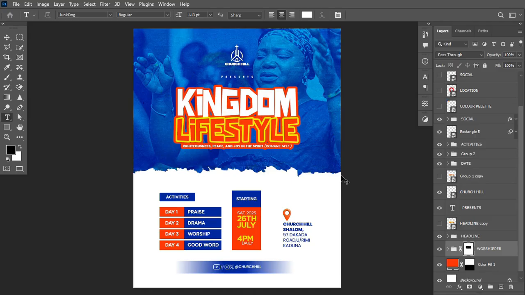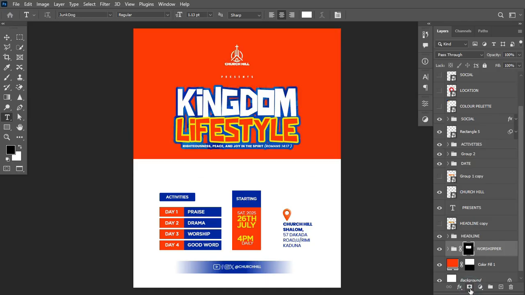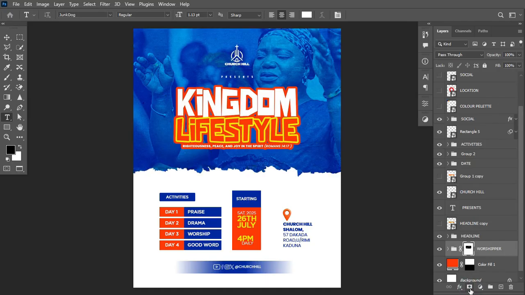So let me undo it, Ctrl Z twice. We are done making the selection. Add the mask to this. It changes this way. Hit Ctrl I to invert the mask. You have your design looking like this. That is in terms of the headline text.